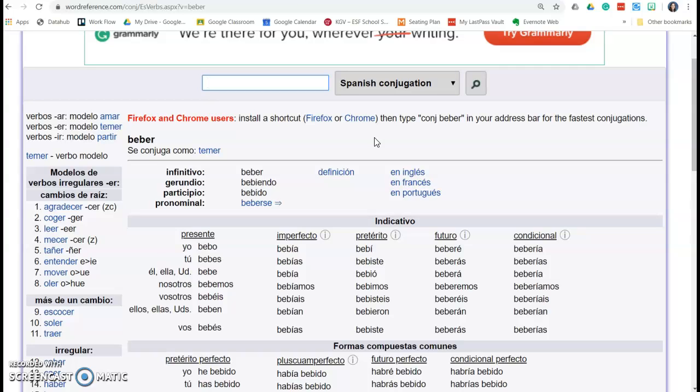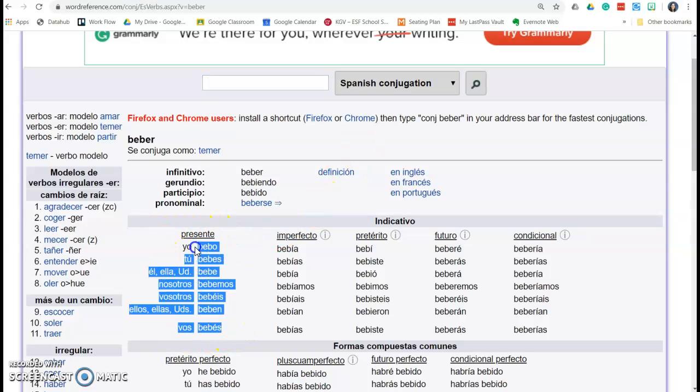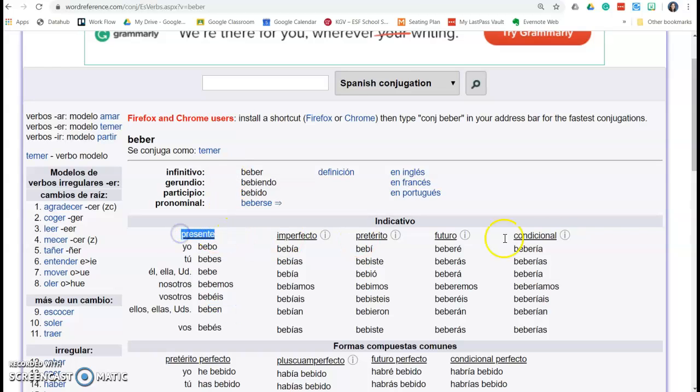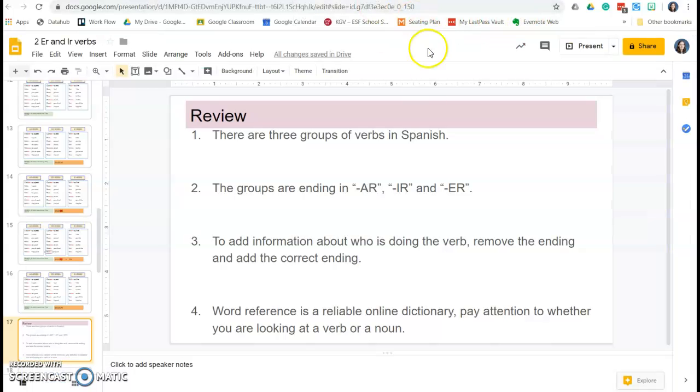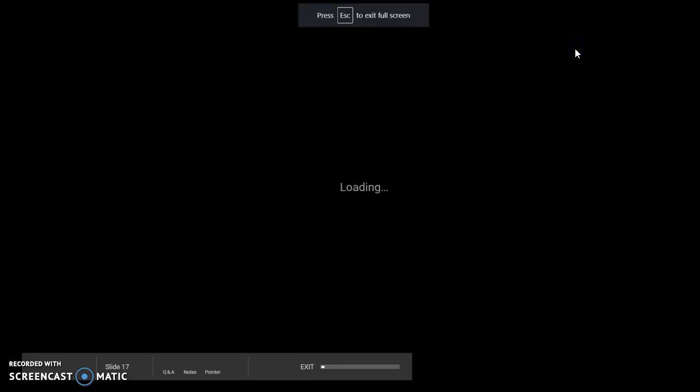This shows me all of the endings for different tenses of the verb, but our focus is on present tense. Over here, we can see all of the forms of beber in the present tense. These are the ones we're familiar with. Bebo, bebes, bebe, bebemos, bebéis, beben. This is the one we need to focus on. It's the one that comes first. You can use this online dictionary when you're looking for words in Spanish.